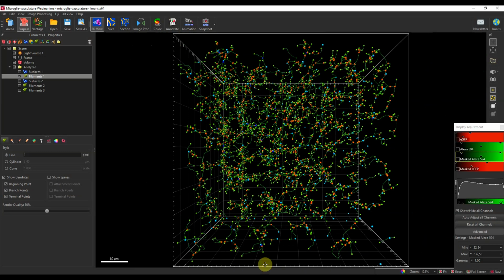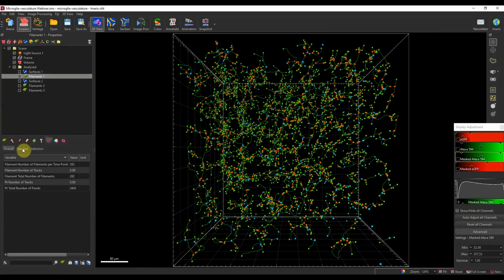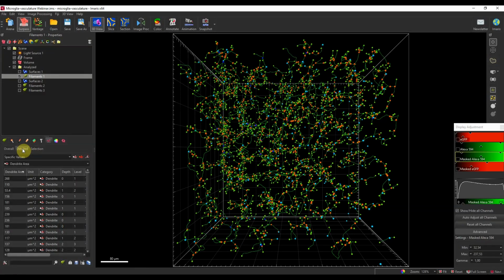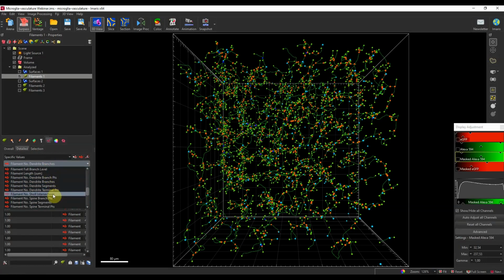Okay, so it would now be important to look at our statistics. And I would like to go to the Details tab. And instead of dendrite area here, I will look for a slightly different set of parameters. For instance, for the filament, the number of branching dendrites. I can also find here the statistical analysis for the Sholl interactions.